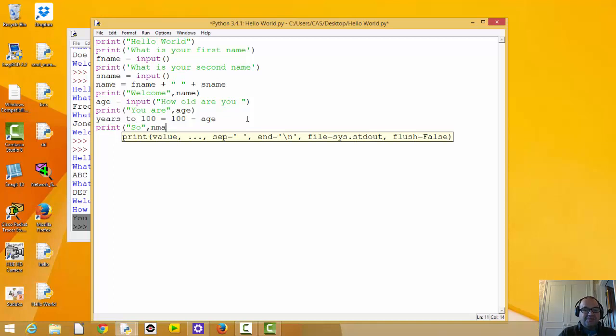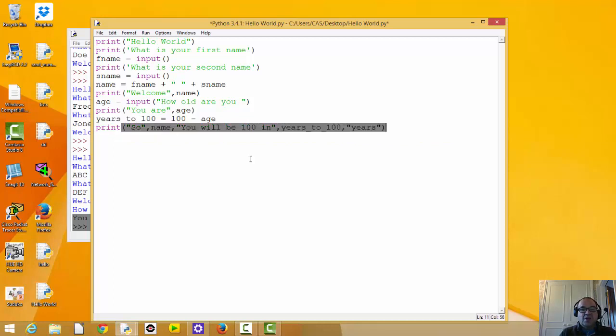So name, you will be 100 in, now I've got to use the variable name years_to_100, and then I want to print the actual word years. Okay, so that should print the text. So then the variable name, which we concatenated up here, you will be 100 in, and then the variable years_to_100 years. Wow, let's see if that works.